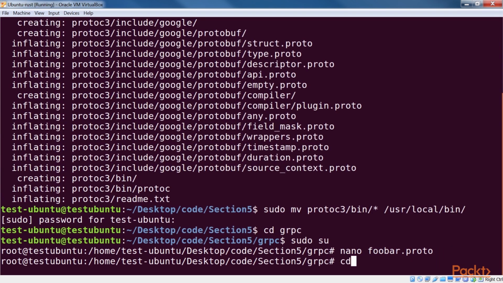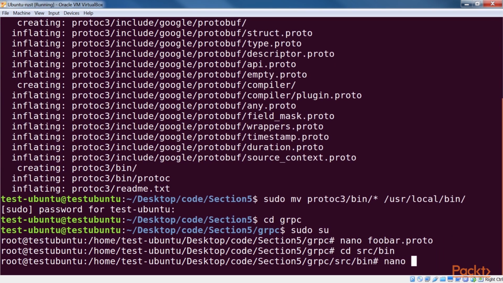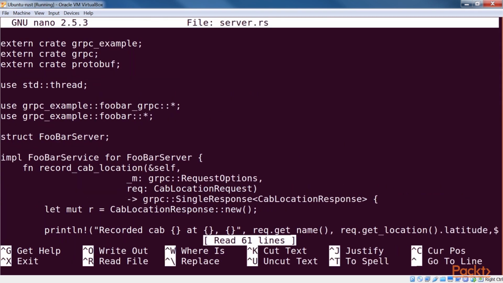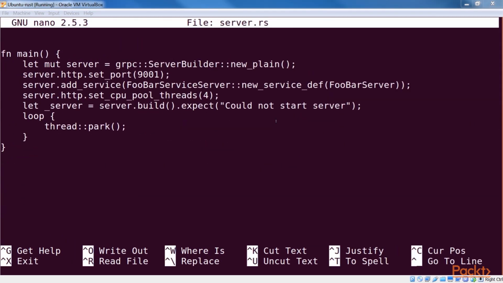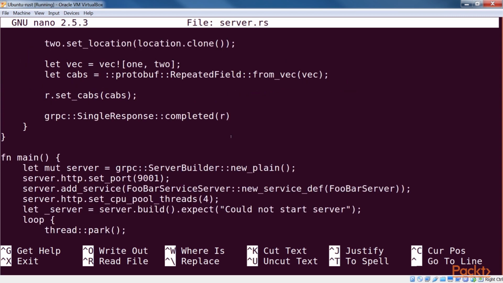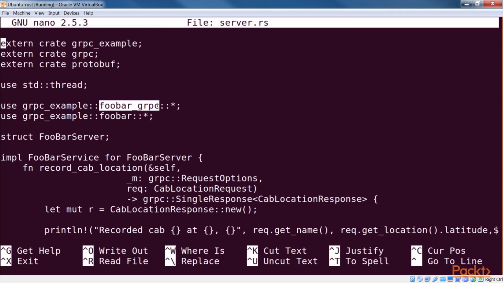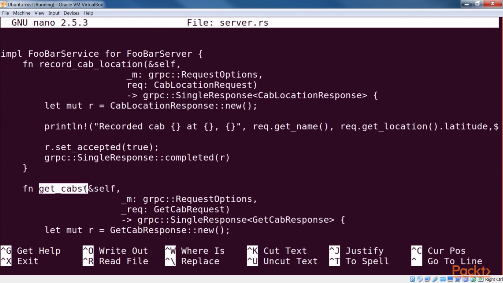Let's move on to our server and client. Here's what the server will look like. Note that this server is very different from the servers we wrote in previous sections. This is because the gRPC ServerBuilder encapsulates a lot of the complexity in writing servers. FoobarService is the service the protobuf compiler generated for us, defined as a trait in the file foobar_grpc.rs. As expected, this trait has two methods, record_cab_location and get_cabs. Thus, for our server, we'll need to implement these traits on a struct and pass that struct to ServerBuilder to run on a given port.